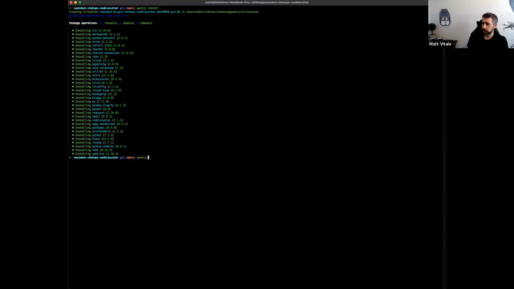So next, I'm going to run poetry shell. This will activate that virtual environment. You can see that my command prompt now has changed. So on the left, we have nautobot-plugin-chatops-cookiecutter and some random stuff. That's the name of my virtual environment that I just created using poetry install.